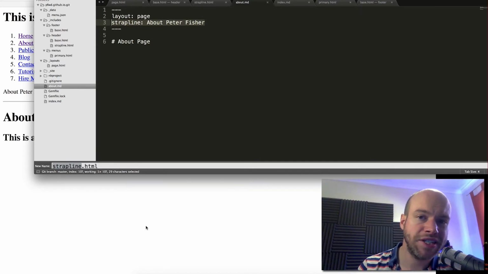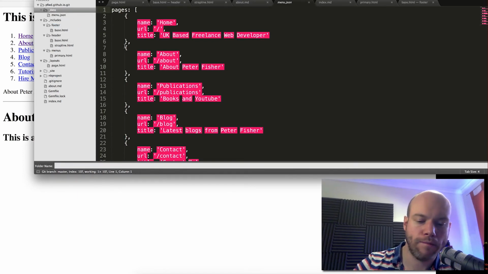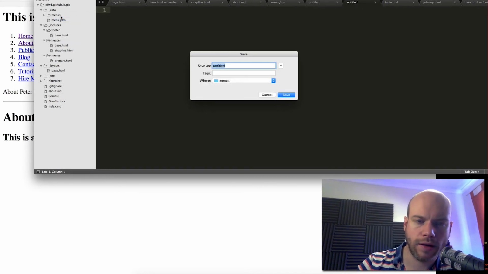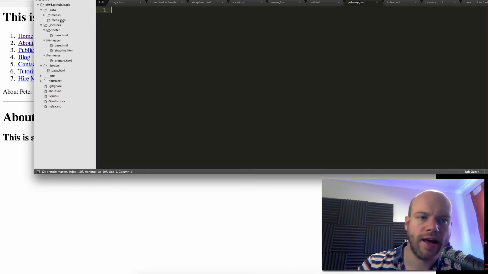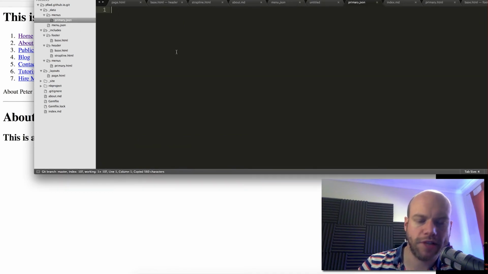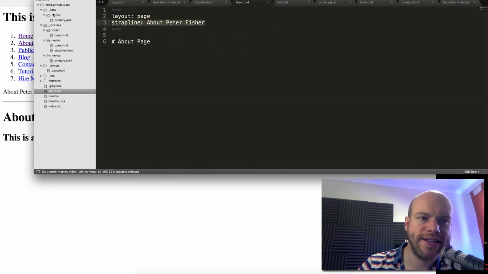Another thing we can also do is change the folder structure of the data. So up here where we've got the menu data, we can actually put that in another folder within the underscore data folder. So if we did a new folder, and let's do menus. Okay, if we created a new file in here and we called this one primary, for instance, .json, save that. And if we took all of that, put that into the primary.json file, saved, and deleted that one. So now it's underscore data, menus, and then primary.json.